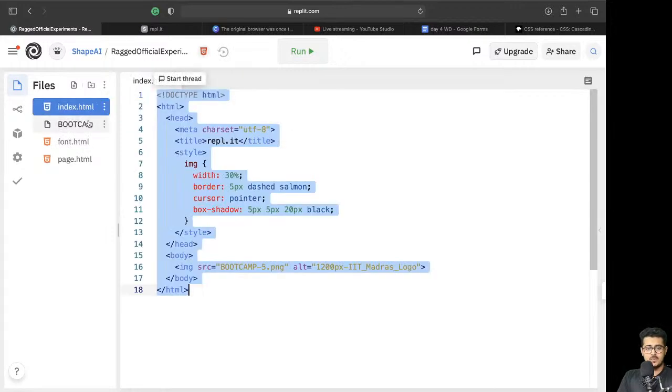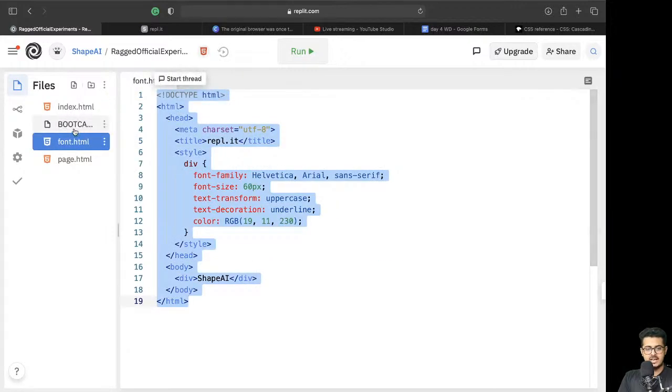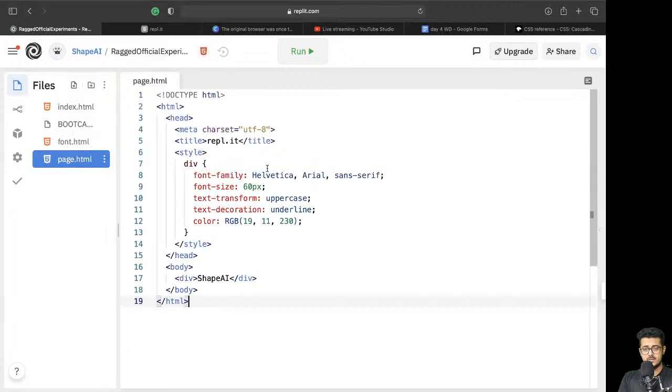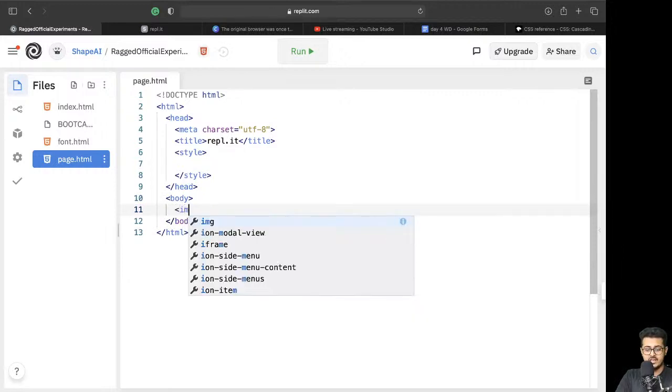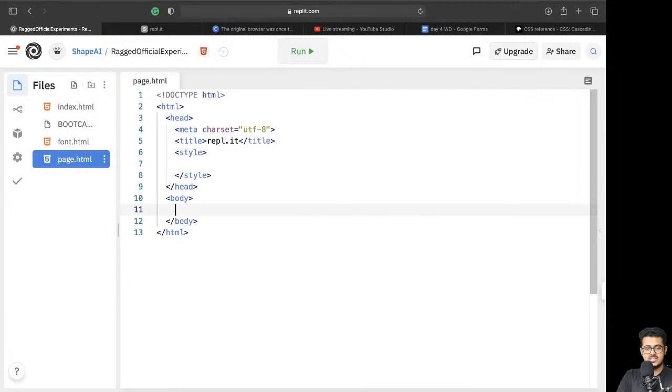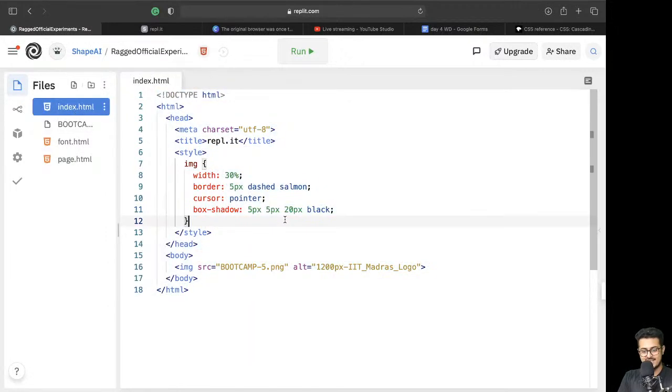We'll be copying everything from font.html and pasting it into page.html. We'll be removing the style and the div tag as well. First of all, we need to have a particular image in the entire thing. So let us first put the image itself, img. Let us copy the same thing from index.html that we had.